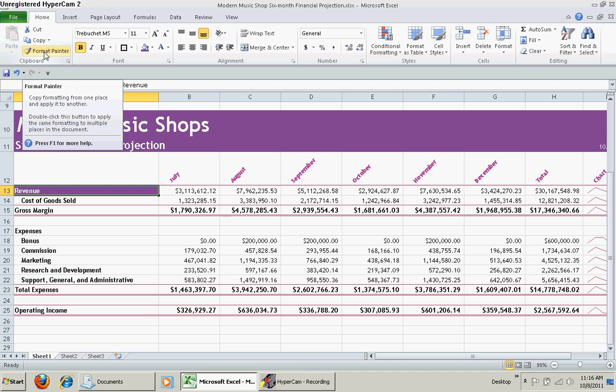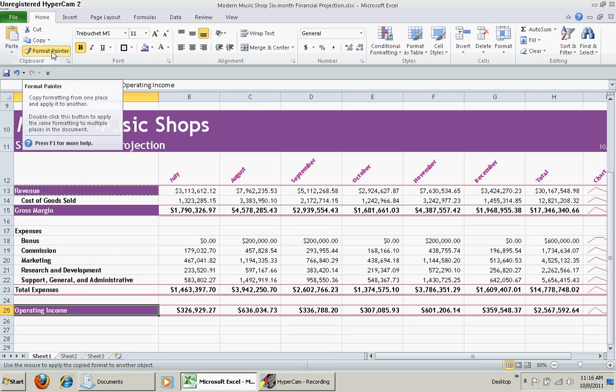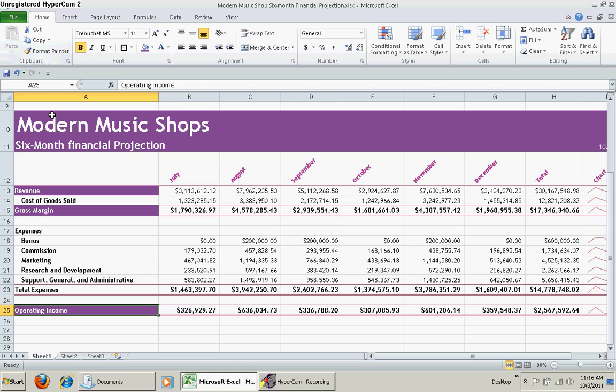Now, if I double click in here, I notice that now my mouse pointer looks like a little brush. So if I click in the cells that I would like to change, and then operating income, it does the changes. Now the brush is still there, I need to turn it off. I could do it by pointing in here or hitting the escape key. So I'm going to click the Format Painter, and now it's no longer a brush.